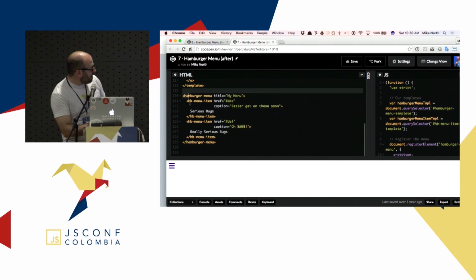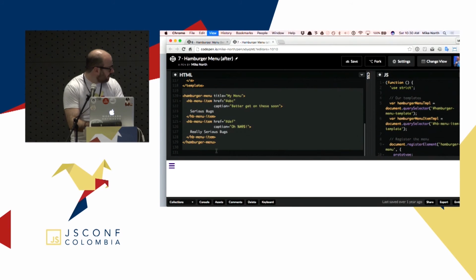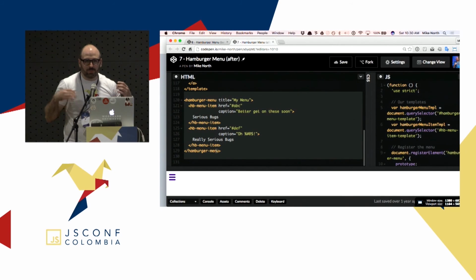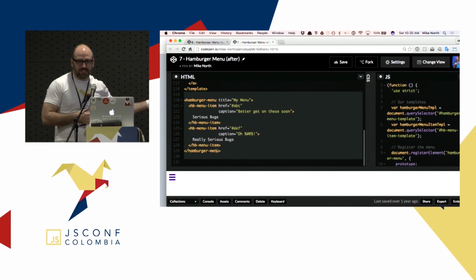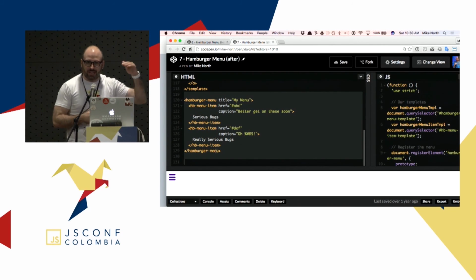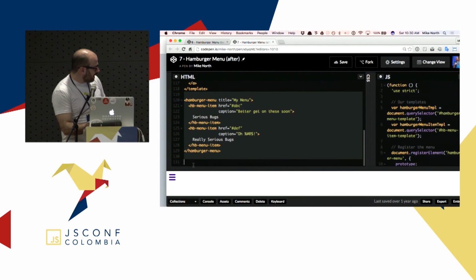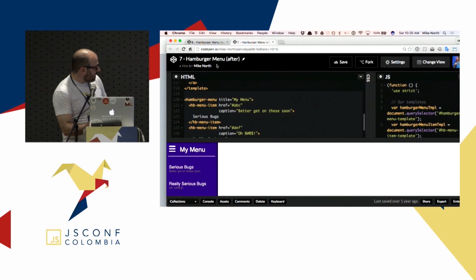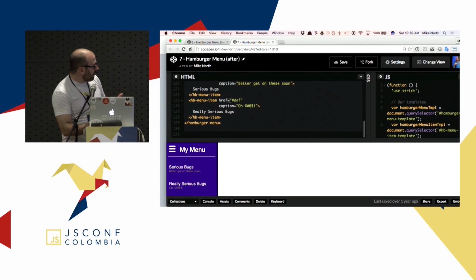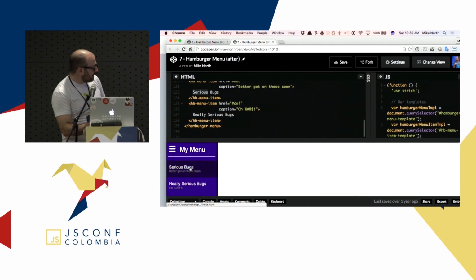And then down here, if everyone can read that, I'm able to describe my menu, not using divs, but using something that's much easier to read. Everyone looks at this and they know it's a menu, and they know these are items in the menu. And so when they see it come out like this, it's very easy to see that serious bugs ended up here. Really serious bugs ended up in the next item. So it's much easier to reason about.